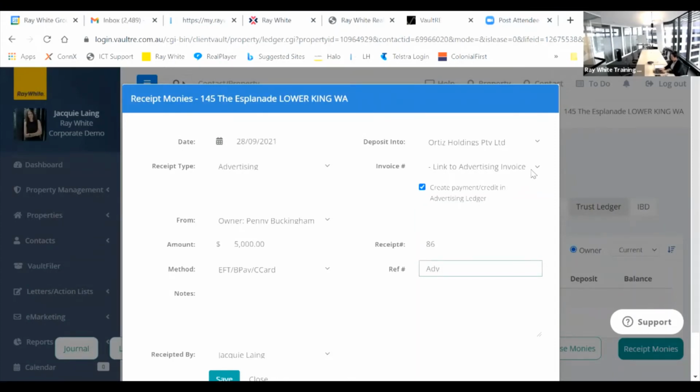Now, if I want to link it to an invoice, if I had created an invoice for Penny, I would see that invoice from the advertising ledger sitting here. And you'll see here, as a default, when I receipt the money into the sales trust as advertising, it is automatically going to create a credit on my advertising ledger for me. This is to save you having to manually add that in. So I'm just going to leave that in. I'm going to say, yeah, create my credit, because I'll go and create my invoice later.